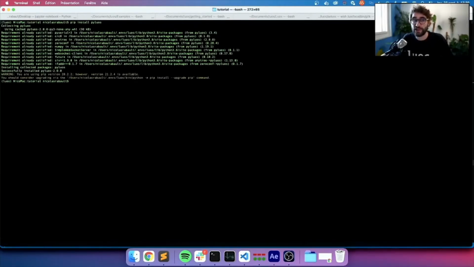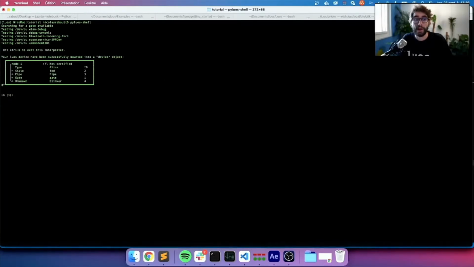Luos also offers you some tools allowing you to simply connect and control your device. To make it simple, we're going to use Luos shell, which is a tool allowing you to automatically connect to your device and take control of it. Luos shell will list all the USB ports available, find the good one and connect to it directly. And now, as you can see, Luos shell just creates a device object.